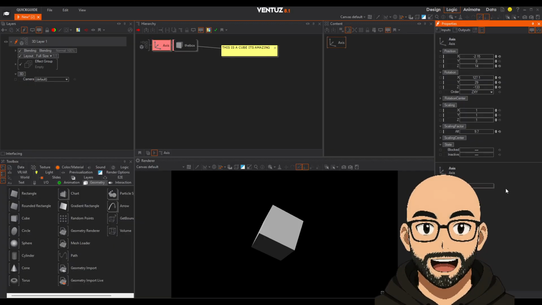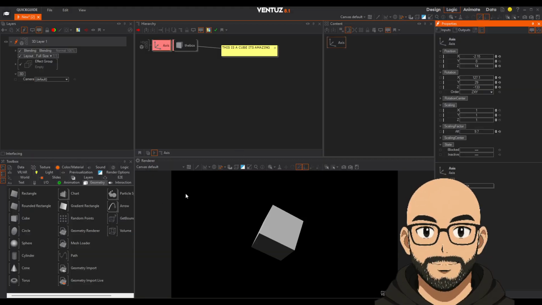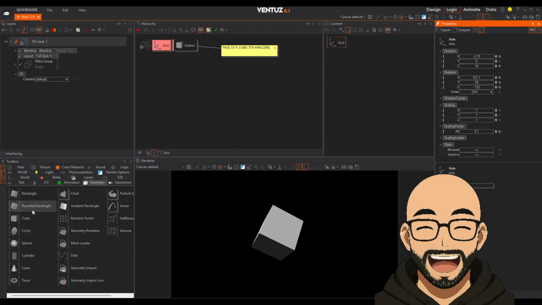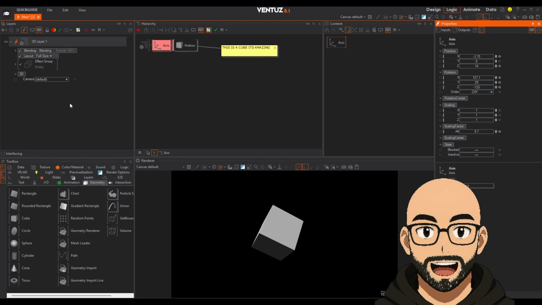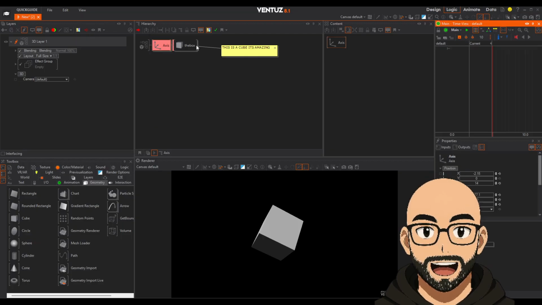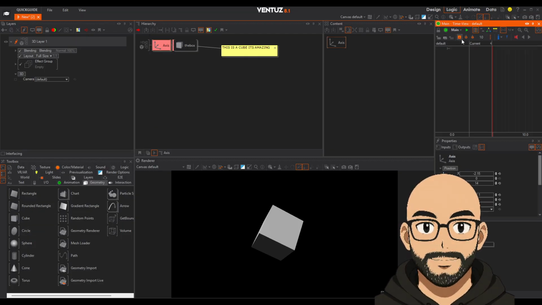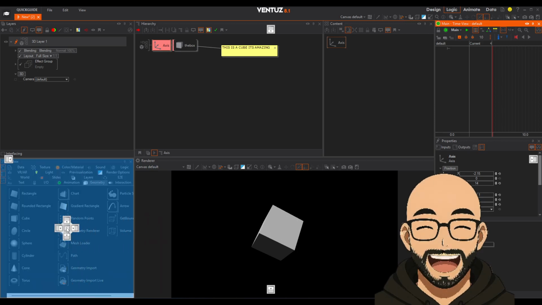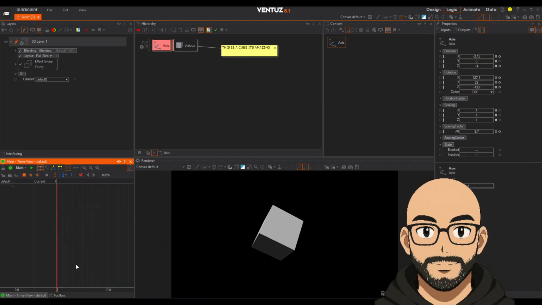So my inputs and outputs, I have my content window, hierarchy, renderer here, toolbox on the left, and layers up here. We'll also add the animation. I like to place it in the bottom left here as well. So I'm going to place this over here. I'm going to just drag this in.